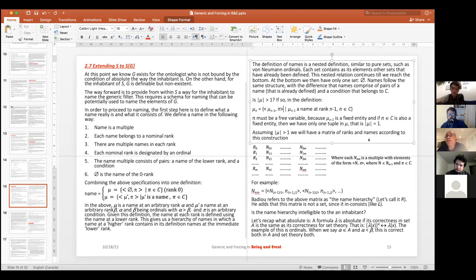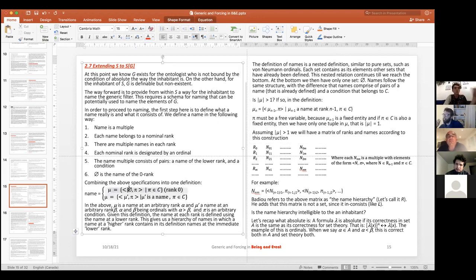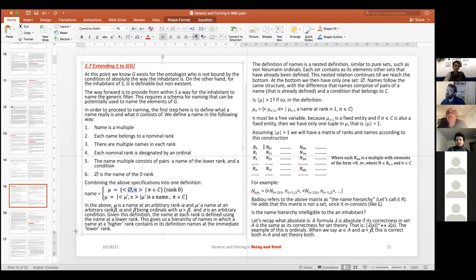we will have a matrix of ranks and names according to this construction. So this is the matrix starting from R0. This is a name at rank 0. This is the first name, and we have many, many names at each rank. All of these names are of this form, of empty and pi, but they have various different conditions. So you could have many, many names at this rank.